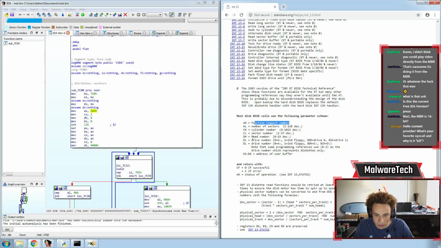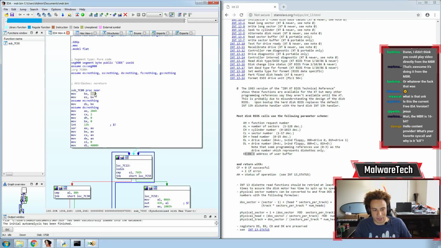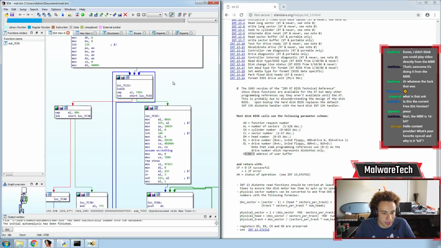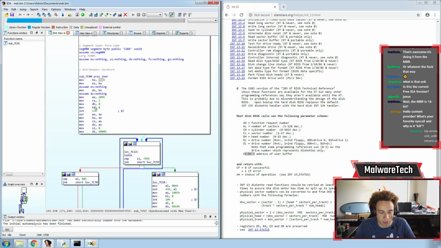Where's it going to read them to? ES:BX, so we set ES. BX is 0 and ES is 7E0. So that's going to read to address 7E00, because that's a segment, which means we shift it left 4 bits, sorry.